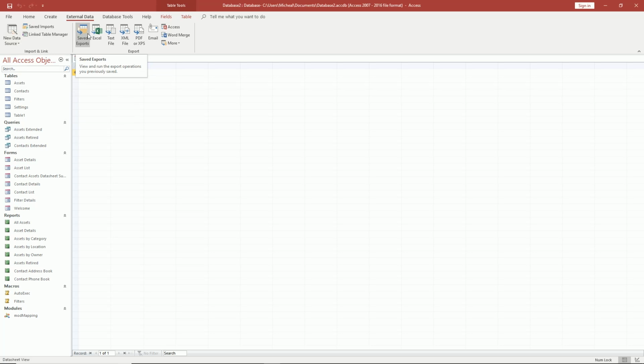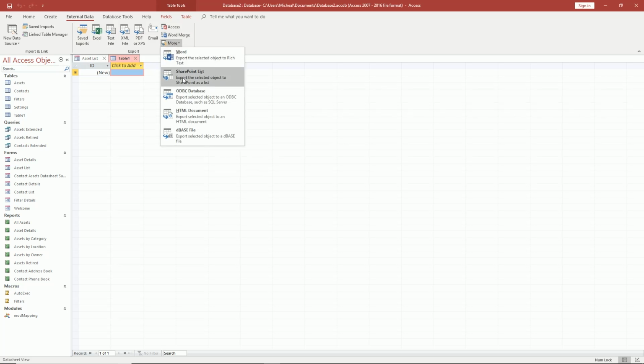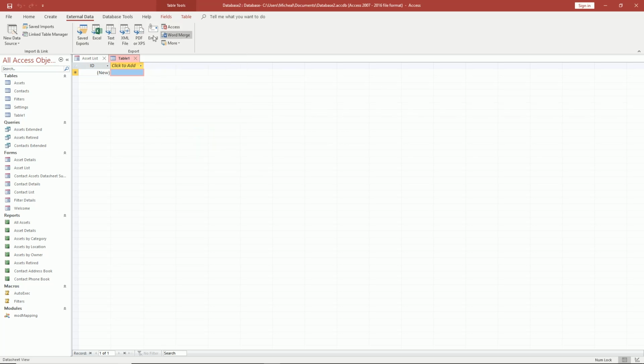You can save exports. This is the export, so you can export it as Excel, text, XML, PDF or XPS, email, Access, Word merge, SharePoint list, etc. They give you a lot of options, basically. Database tools, compact and repair database, Visual Basic, run macro, relationships, SharePoint, you can move the data to SharePoint.